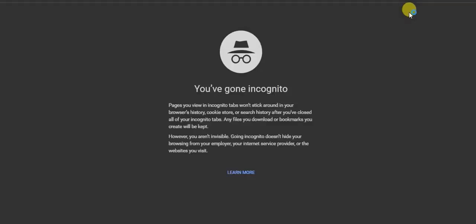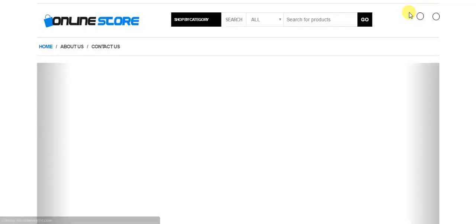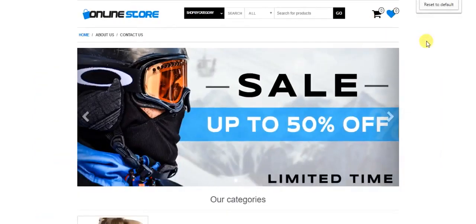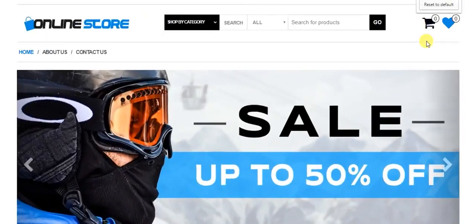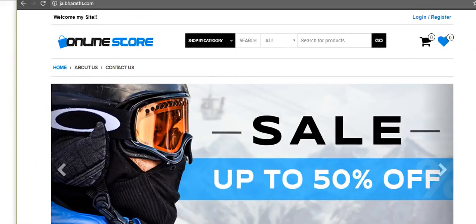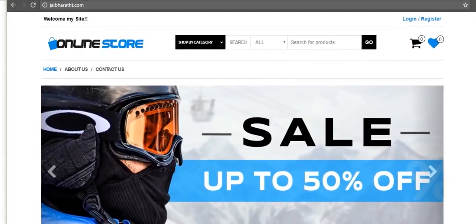So if you go into an incognito window and just type in your website address, my account will change to login or register. On top, it's not getting visible here due to my screen size. But you can see login or register. Yeah, I'll show you. So you can see here login or register.